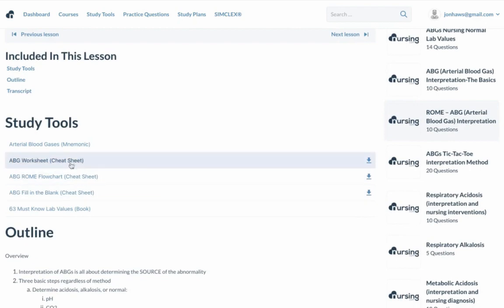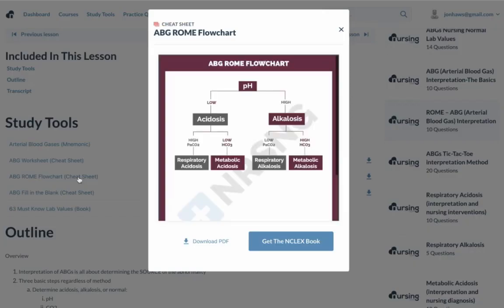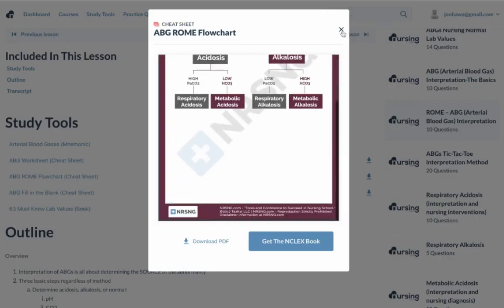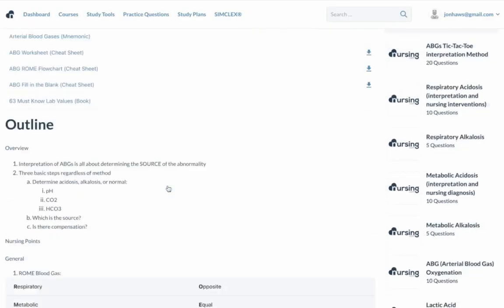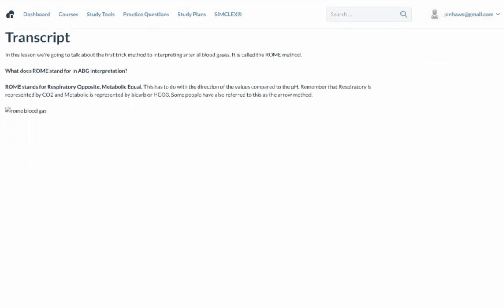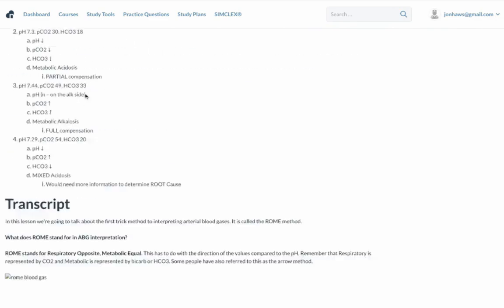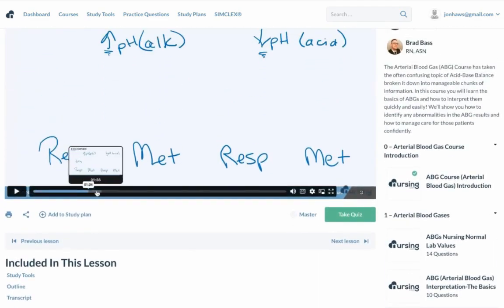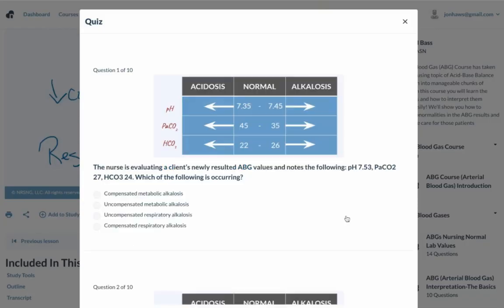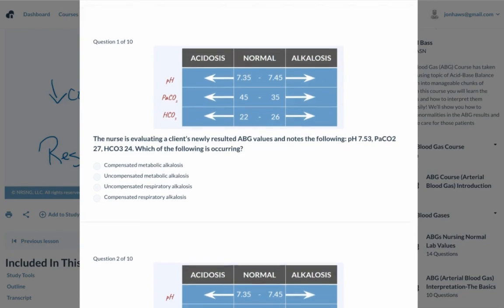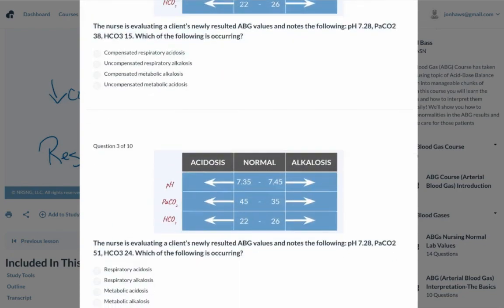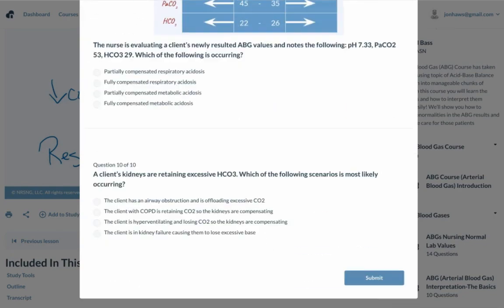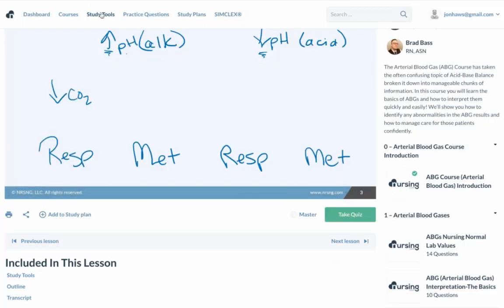Come down here, it's full of cheat sheets that you can download and print. You have a lesson outline here, and you also have a transcript in case you prefer to do it by reading. But most of our users are visual learners, so you can see these lessons, again, are very visual. And then you can take a quiz. These quizzes use NCLEX questions written by trained NCLEX question writers, and they have detailed rationales.